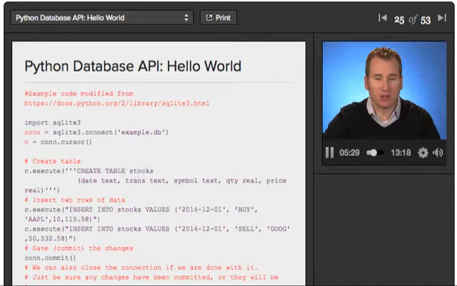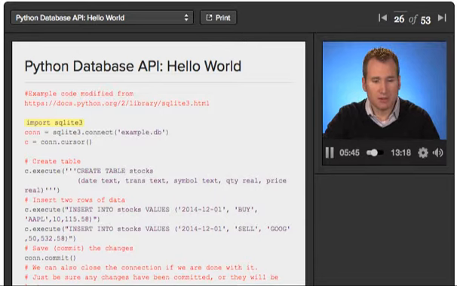How might this actually look in practice? We've got a bit of code here on the screen, and the first thing you'll note is we have to import the sqlite3 package. That's Python's implementation of the interface to SQLite databases, and that's standard in all relatively recent versions of Python.